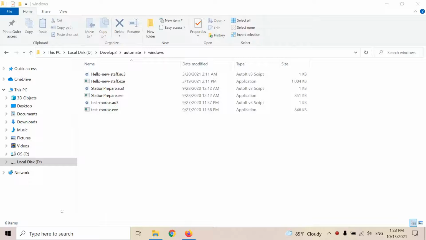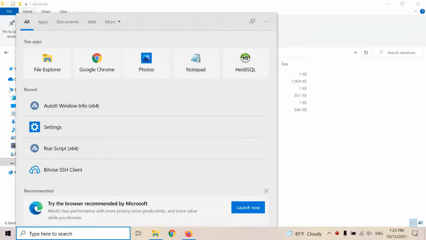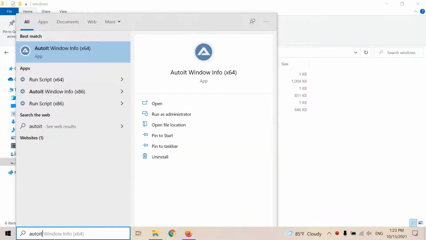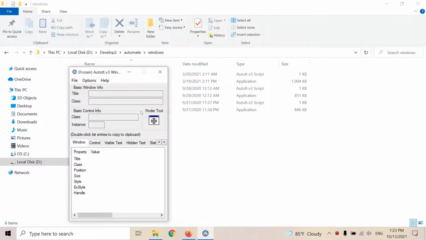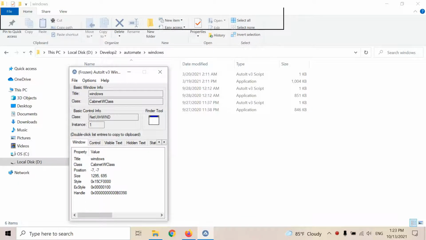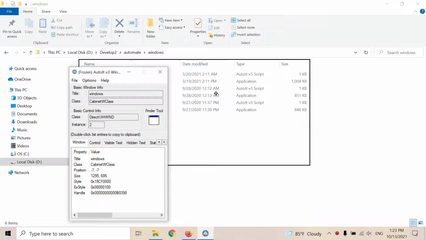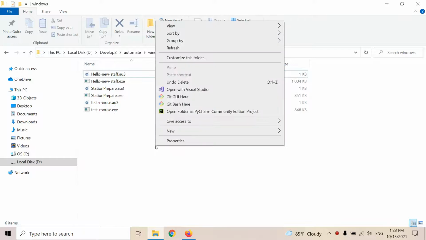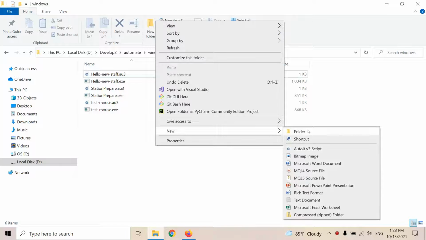Let's check the installation. AutoIt Window Info. With this tool we can trace window elements. Okay, it's working. The next one that we downloaded is the AutoIt Script IDE. We have to right click and then choose it.